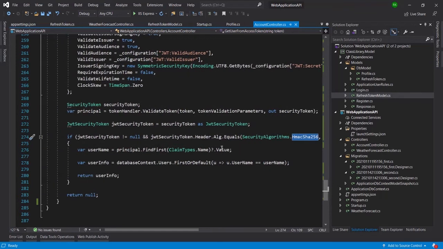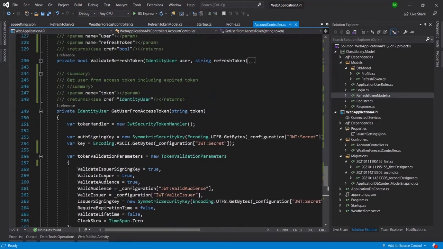Okay, and from here we are getting the actual username from the principal. From this principal we have got the value of username, or you can see the email ID, and then we are getting the complete data of the user from here, by comparing the two tables inside the database. Okay, and now we have returned this back to the controller.